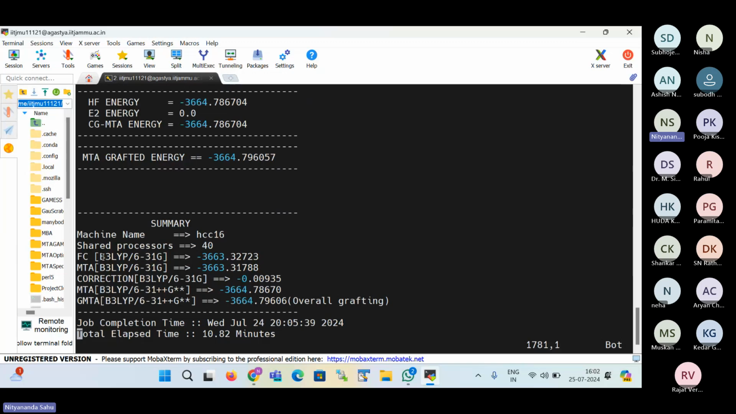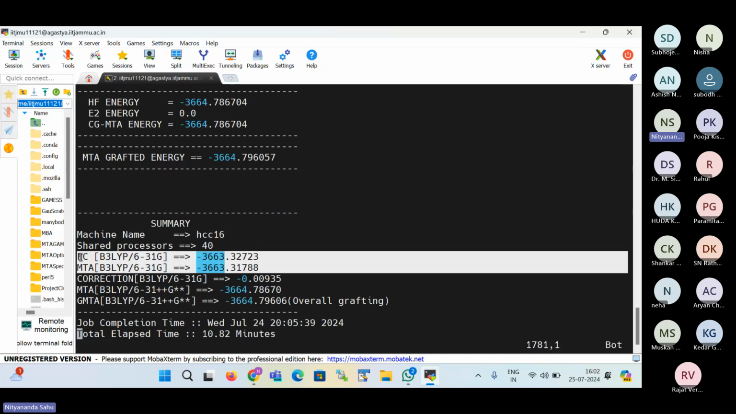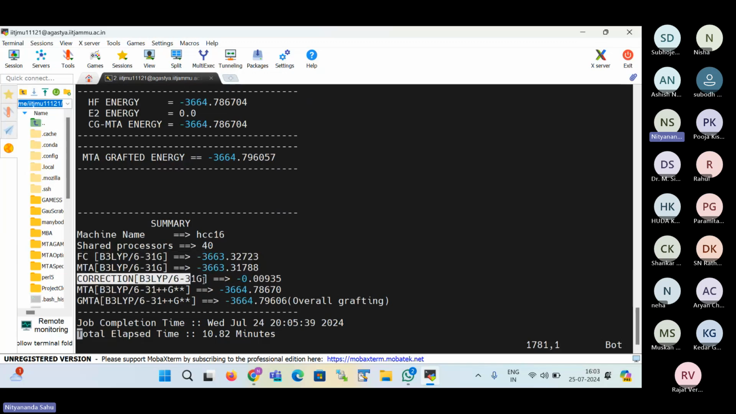FC at the B3LYP 6-31G level of theory, energy is this one. MTA B3LYP 6-31G, energy is this one. Now you see these two energies. They are not equal. They differ in the second digit after the decimal. That means the MTA energy has some error with respect to the full calculation, and then we have to take that error and add it. That error is known as the correction at the smaller basis.